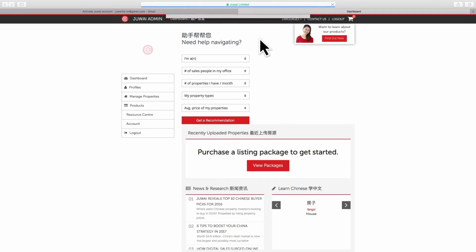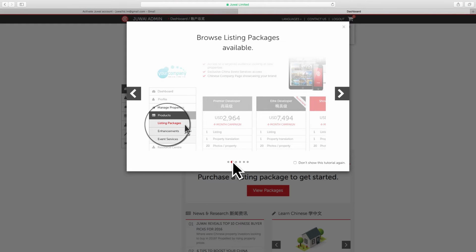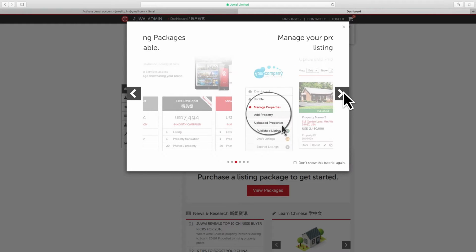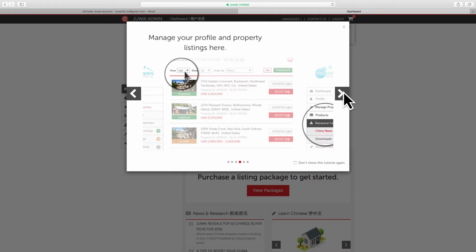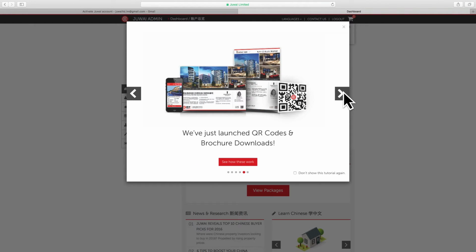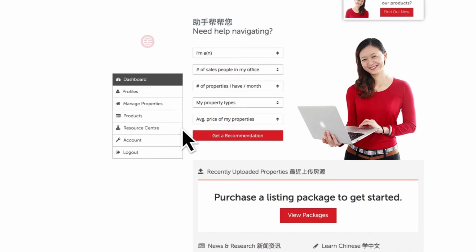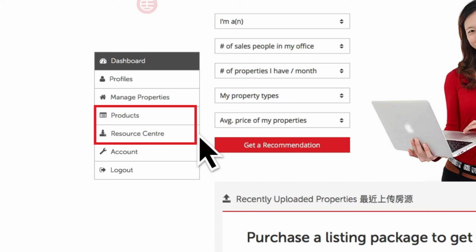You'll first see a quick tutorial with pointers to help you locate the most important sections of Juwai Admin, such as our listing packages, how to manage properties, the latest news about Chinese buyers, and new products and features. Once you're in Juwai Admin, the most important sections to first look at are the product section and the resource section.